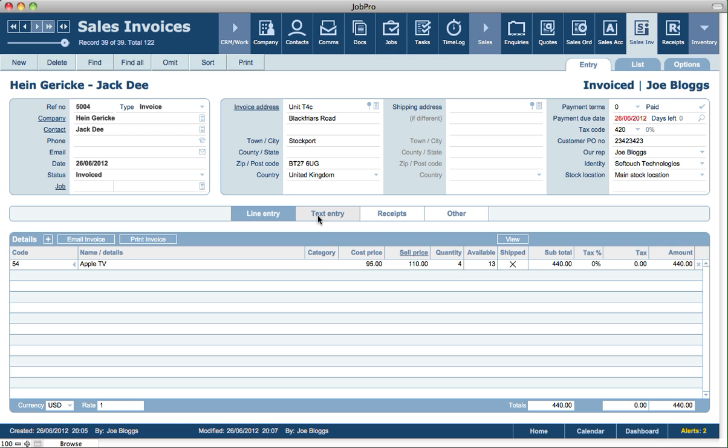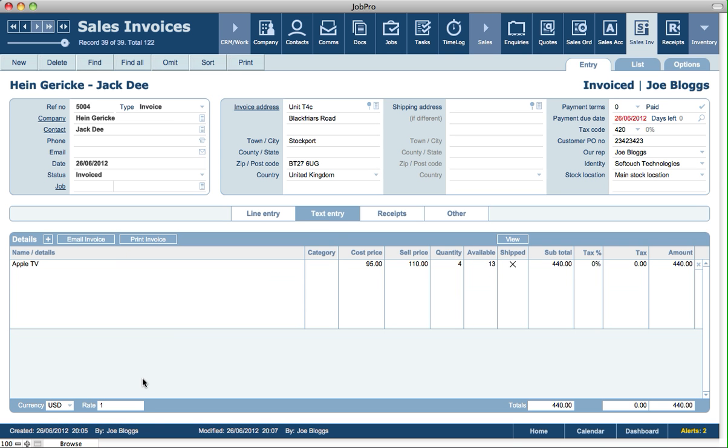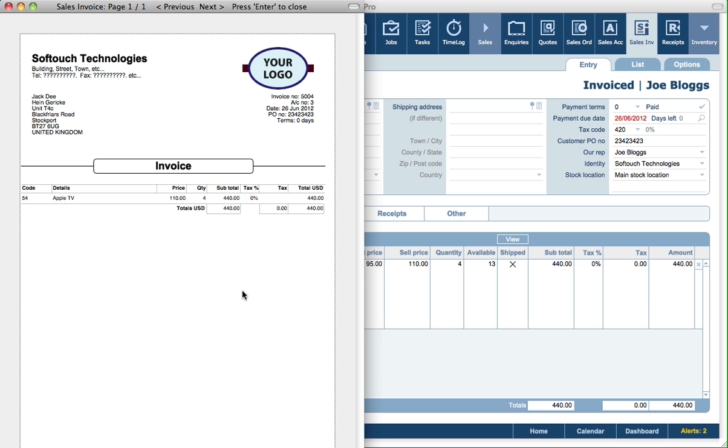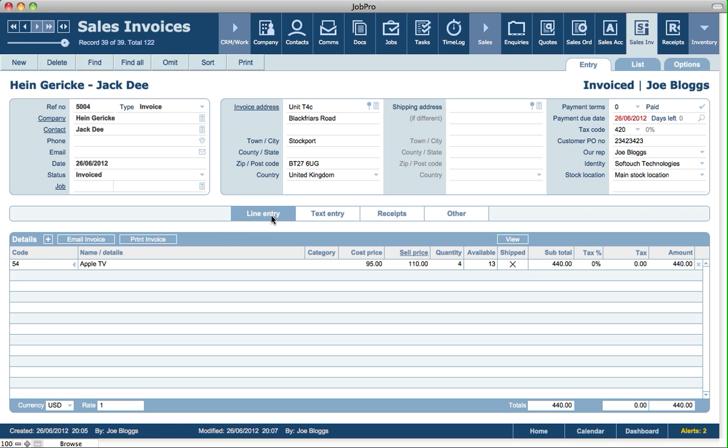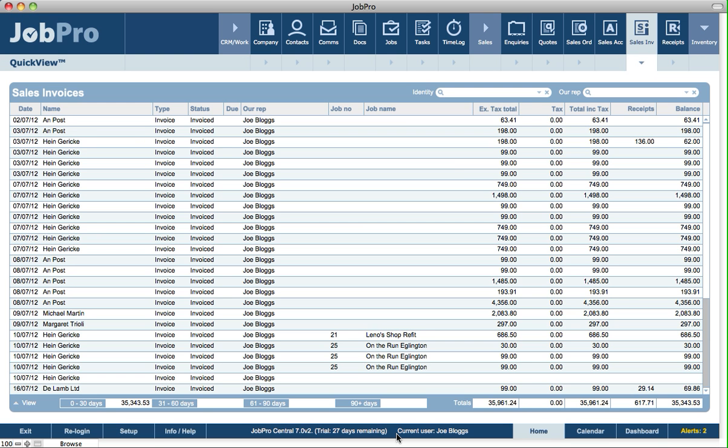So the text entry tab in Sales Invoices, as mentioned earlier, is more about where you want to type in paragraphs of text. It just makes it easier then to visually see what will appear on the printed invoice. You can also specify in setup that on printing an invoice, if a customer also owes on other invoices, that it will include an aged debt analysis at the bottom of the invoice. So let's take a look at that in setup.